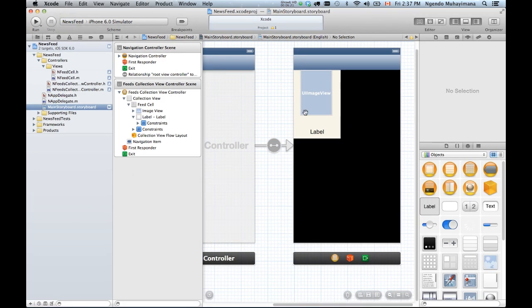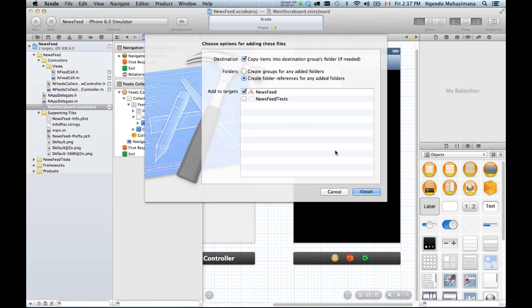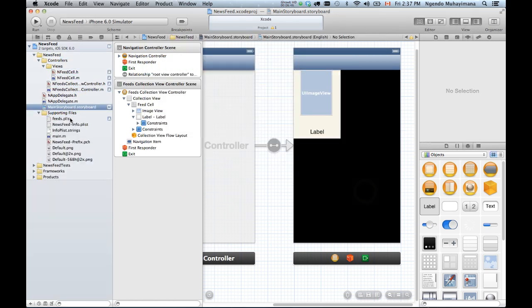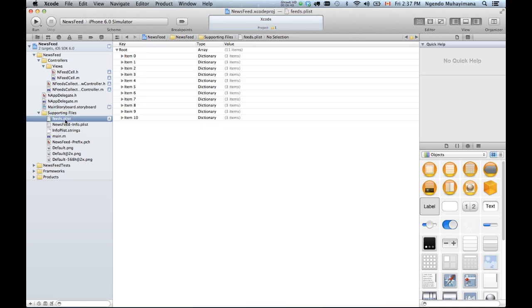Now, at this stage, I want to add the content. So what I'm going to do is take a playlist file, which is going to be all my feeds, or the list of the feeds that we're going to load later on. So this file will be available on the website, so you can download it if you don't want to create it.